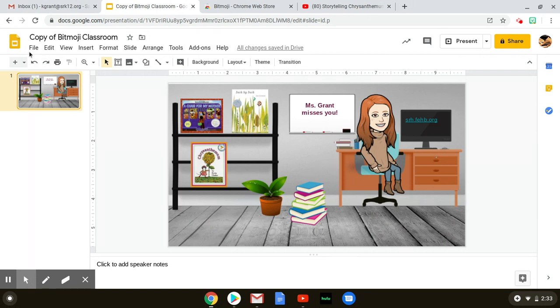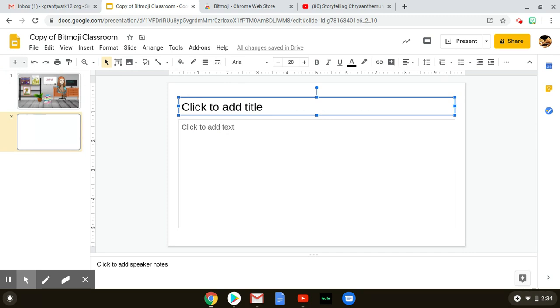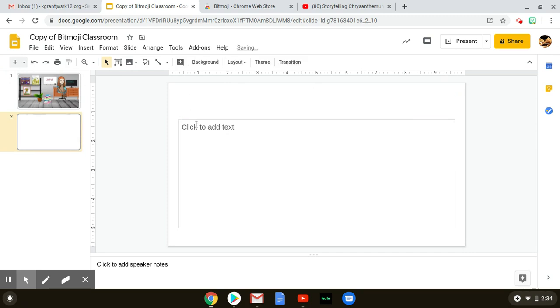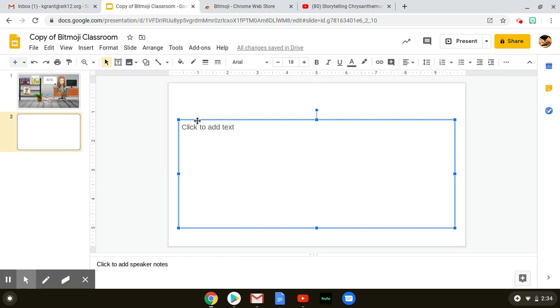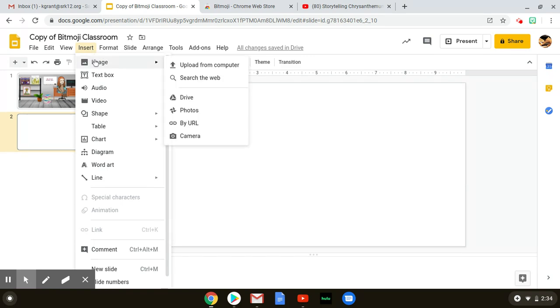So what you need to do first is open up Google Slides. Then you're just going to add a new slide. And then you want it to be totally blank, so get rid of these text boxes. Just hit the delete or the backspace on them. All right, so now you have a totally blank slide. You're just going to hit Insert, Image, and then you're going to search it from the web.